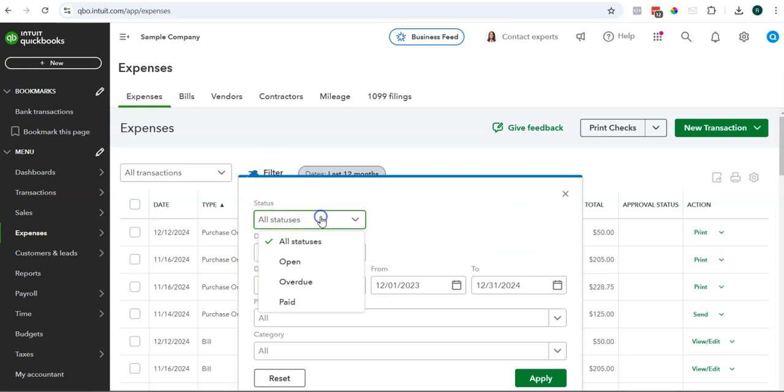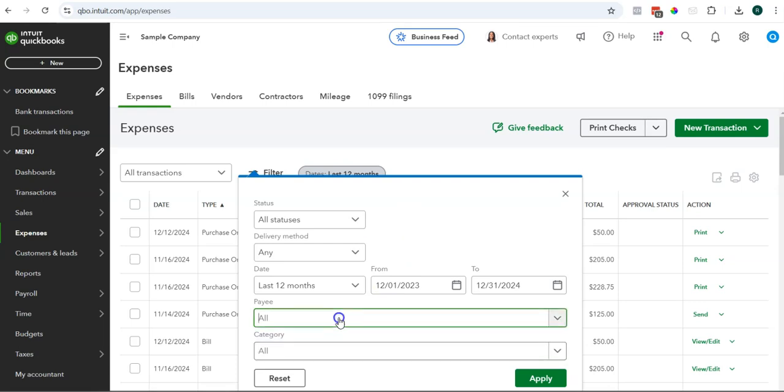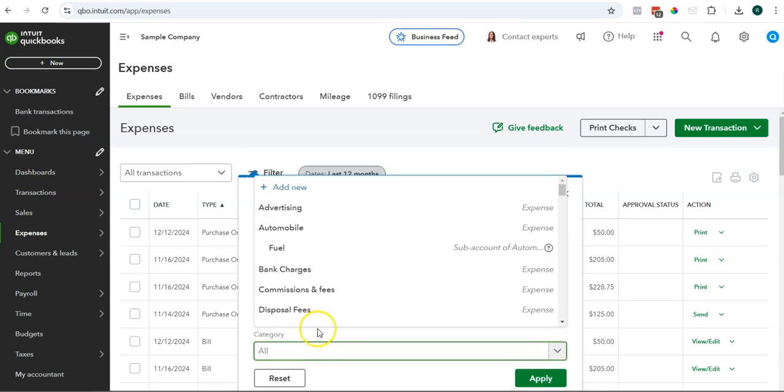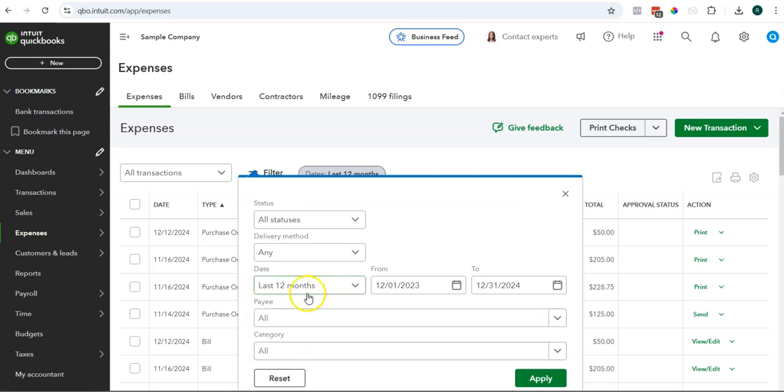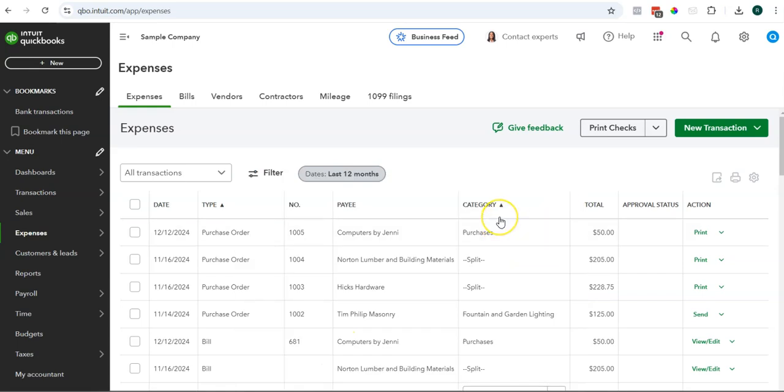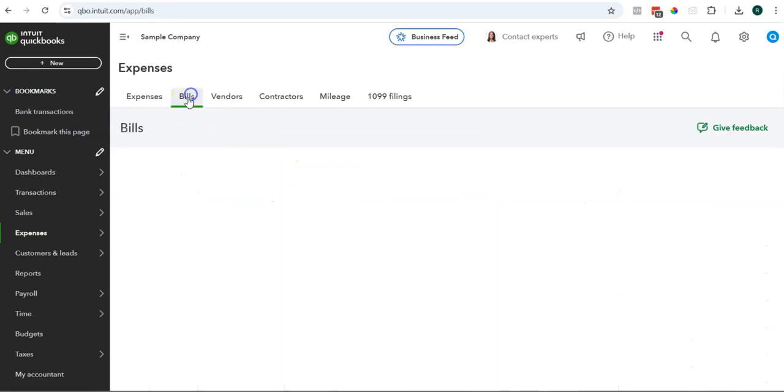You can customize this here, so you can look at open, overdue, or paid, which we'll show you in just a moment on the Vendors tab, how we already have a bar that handles that for us. It makes it a lot quicker. You can sort by payee, you can sort by category if you're just looking for specific expenses, and of course you can filter by date. So this can be a useful menu if you're looking for a money out transaction or you want to see all of them in one place.